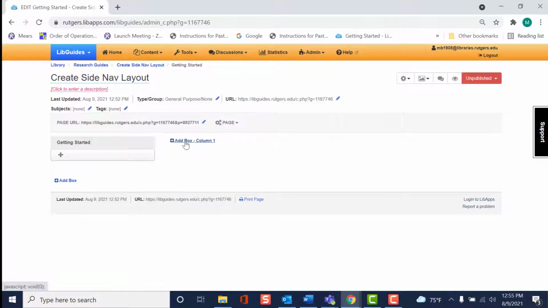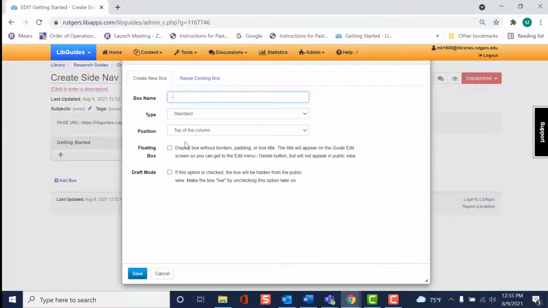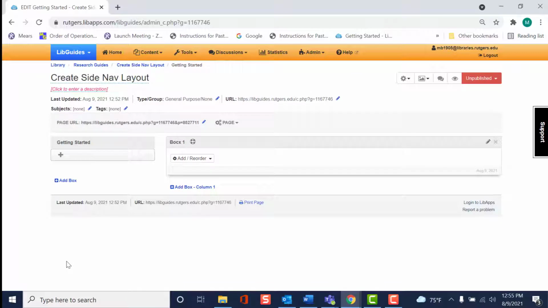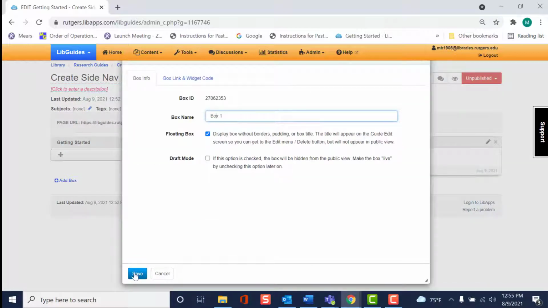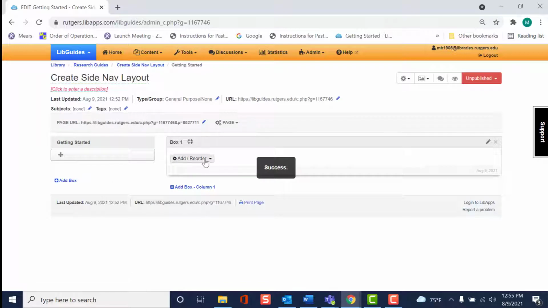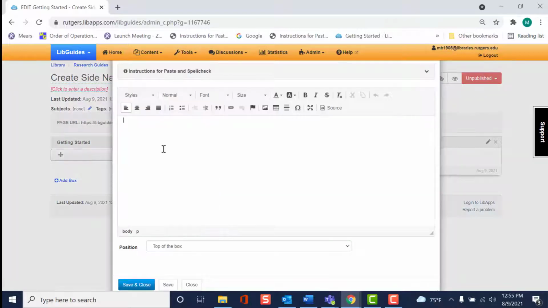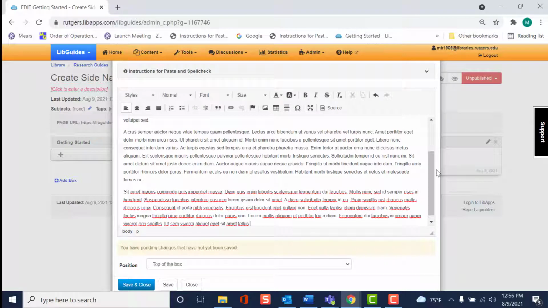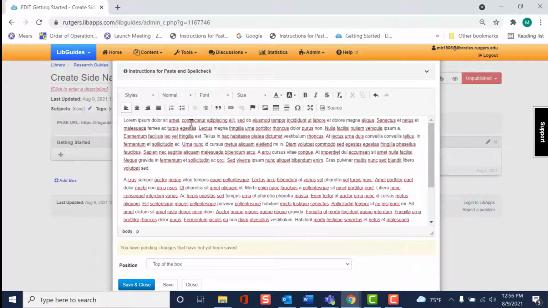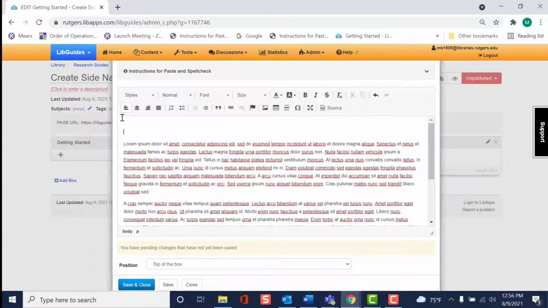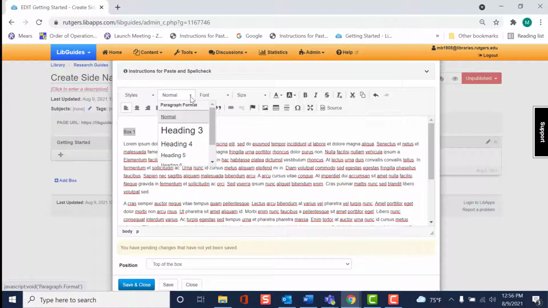I'm going to add a box to my first page. And I'm going to make it a floating box because they appear very uncluttered on a page. Now I'm going to add some content to the box. Just put some placeholder content. And since this is a floating box, I'm going to add a header at the start of my content so that it gives the viewer some context of what is in the box.